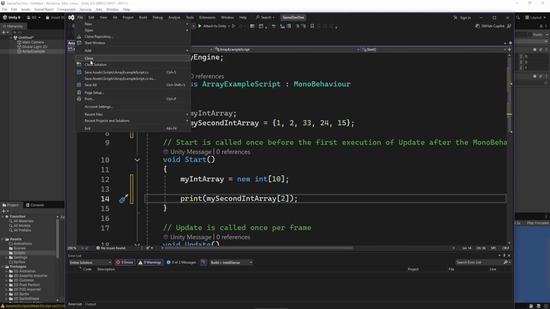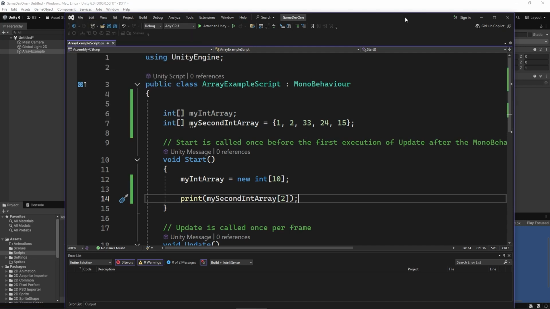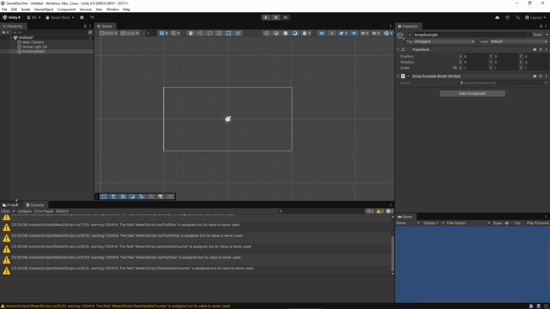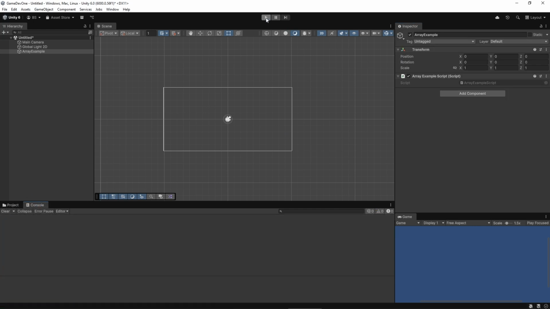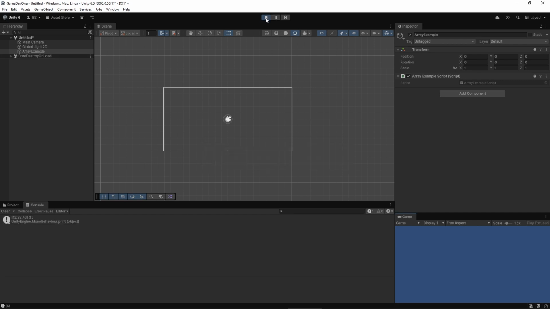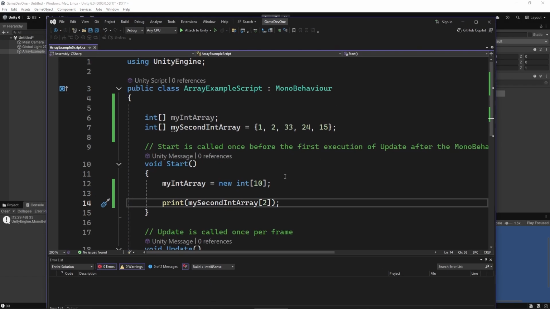Let me file save this, and let's just move it out of the way for a second here. And then I'm going to get my console up here. Let's clear off our warnings and let's hit play. So when we hit play, what we're expecting to see is the value of 33. And there we go. We can see the value of 33 came up. So let me stop that. We were able to access my second int array, the third element, which is this one here, and we were able to print it out. Okay, so that's how we access any of these individual values.